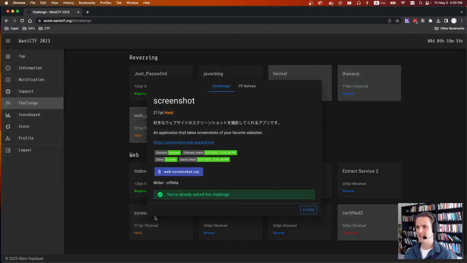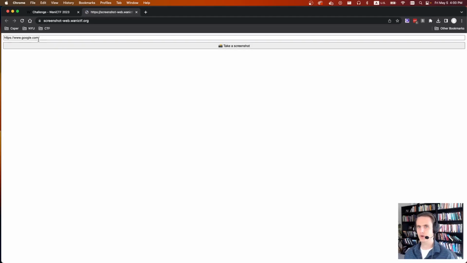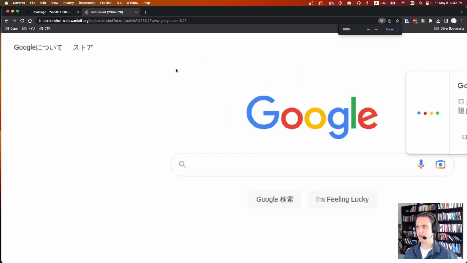The next challenge is screenshot. It says an application that takes screenshots of your favorite websites. We're given a URL and a zip file. If we open it up real quick, we can see it's just google.com. We click this take a screenshot button, make it a little bit bigger, and we're given a screenshot of google.com in Japanese, which is pretty fun.